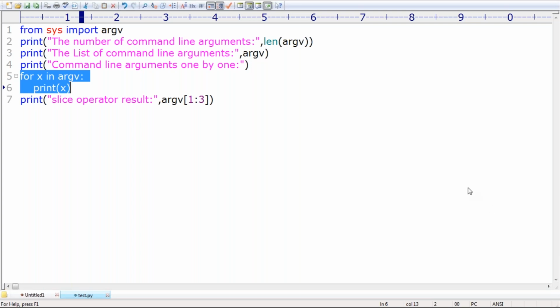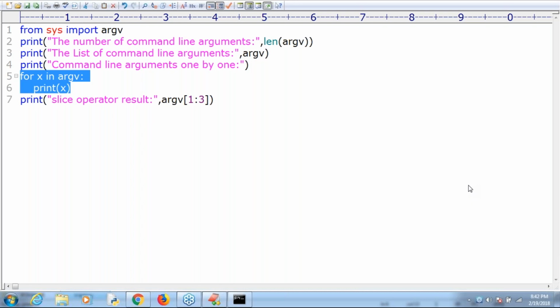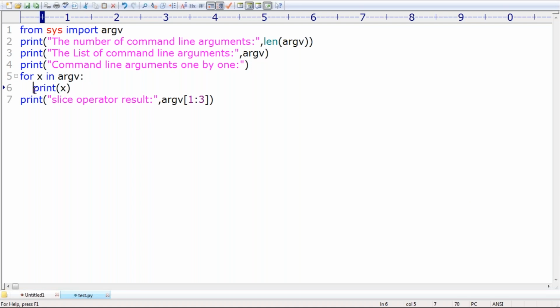Next, in Python, indentation must be compulsory. Indentation must be required. Have you observed, right? Here, the indentation starts where the print of x started, not from where the for started. Remember this. These are various important things that you people should be aware of.